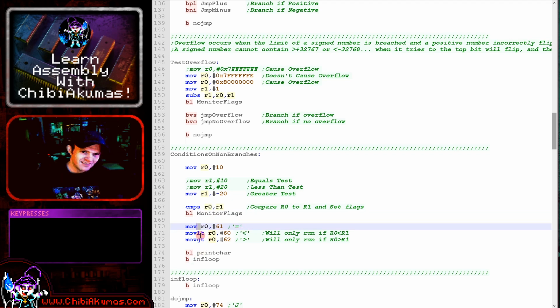And then this will check if the flags imply that the value is less than, the flags set here, and we'll load the ASCII equivalent of a less than symbol into R0 here. Again, this doesn't change the flags. So this time we will check if the flags say that the comparison was greater than, and we will load a greater than symbol in here. So we've got three commands here which will either result in R0 containing an equals, a less than or greater than, based on the flags of the earlier command just here.